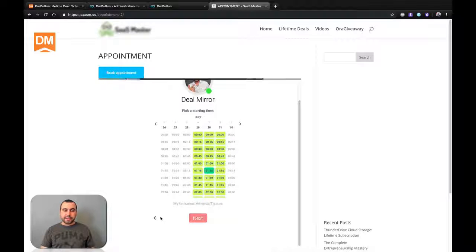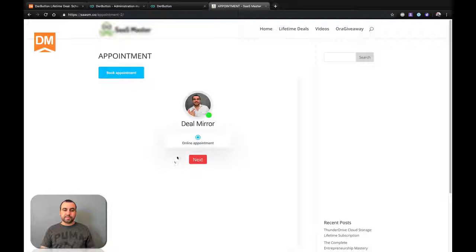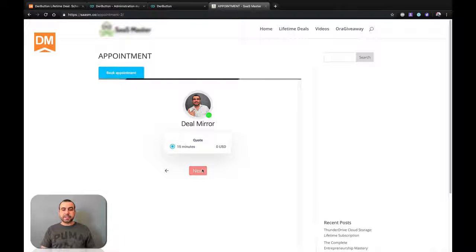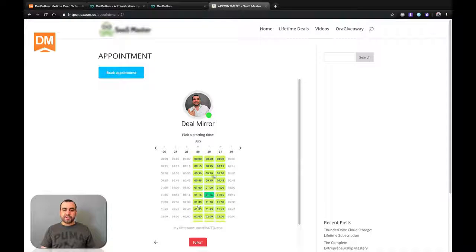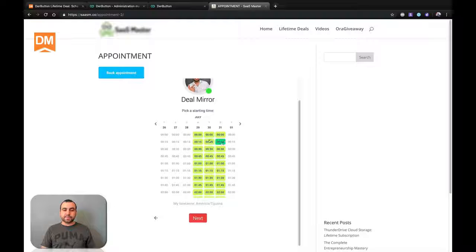So if I head back to the start, this is how it would show. That's how it would pop up, and it looks really nice having a picture. Obviously, you can add your own picture, a business picture, or whatever you want. And we go next, you schedule the appointment. It's like a 15-minute schedule, $0. Next, you can select the date, the hour. See how I do this right here?